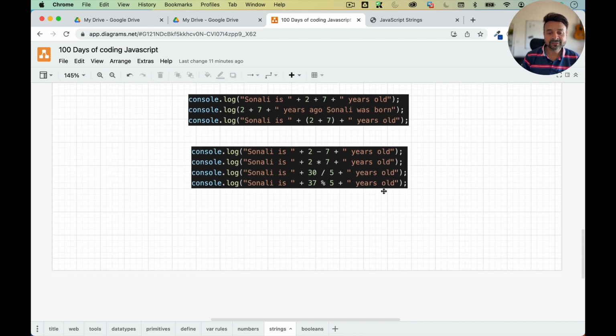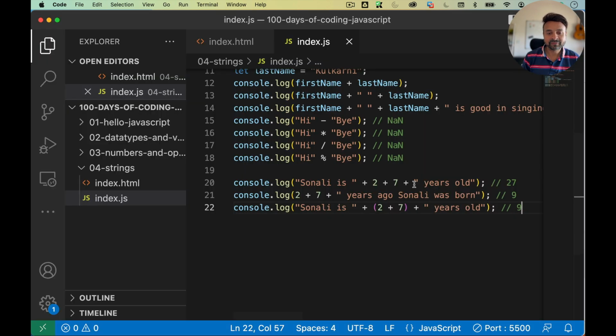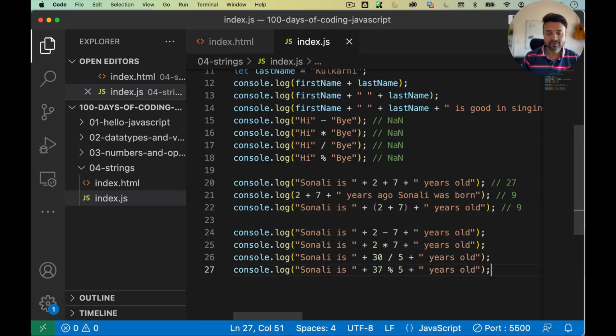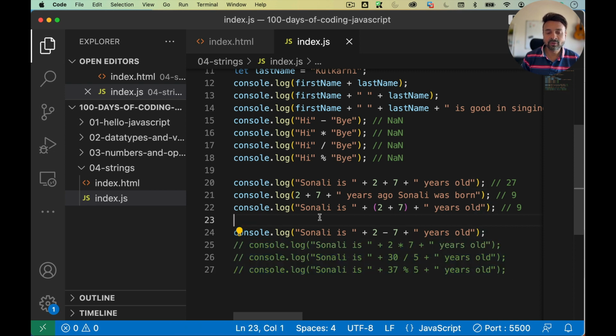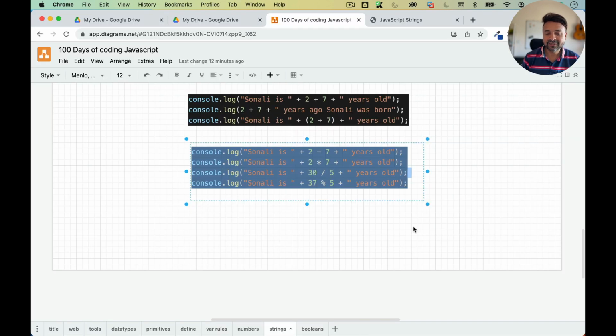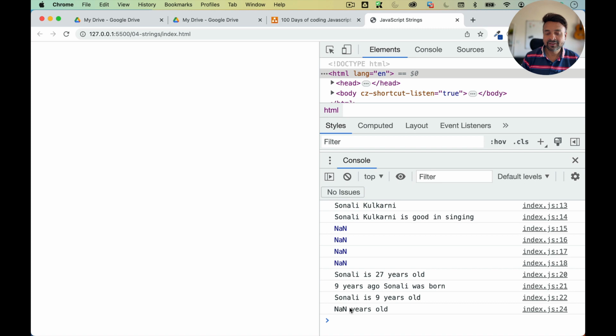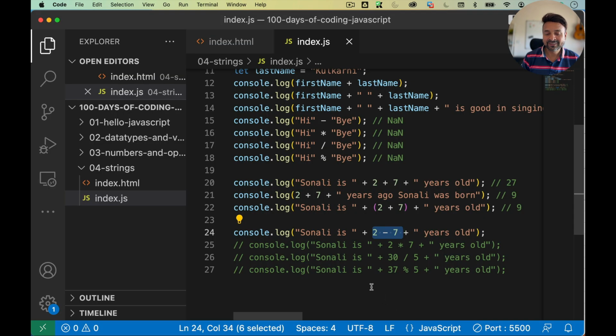Okay, last, let's do some more maths. So I'm going to just put some comments first. Let's go line by line. Sonali is 2 minus 7 years old. What will happen? This is interesting, right? In addition, it was doing the concatenation. In brackets, it was doing the actual addition of numbers. Now what will happen here? Let's see.